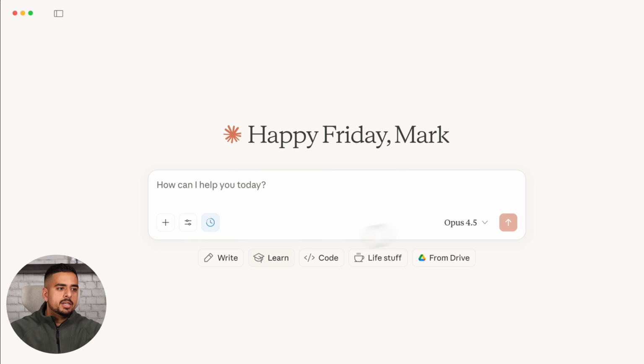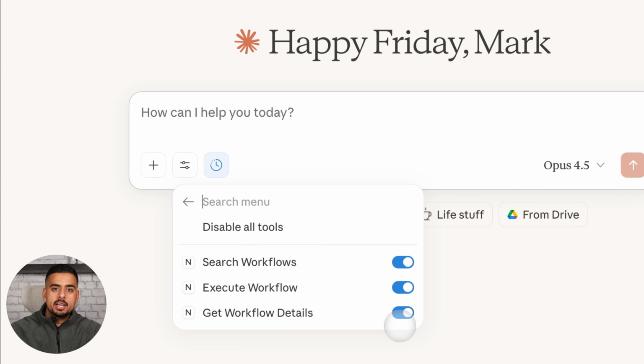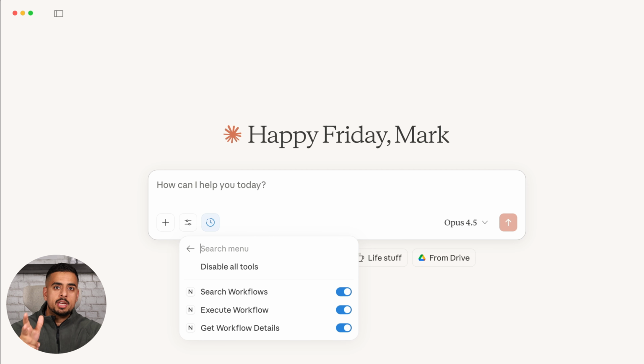So now if I go on my search and tools section right here, you should see I now have this n8n MCP, and these are the three tools, like I mentioned. You can search workflows, you can execute workflows, and you can get workflow details, where you can also submit changes to those same workflows as well.